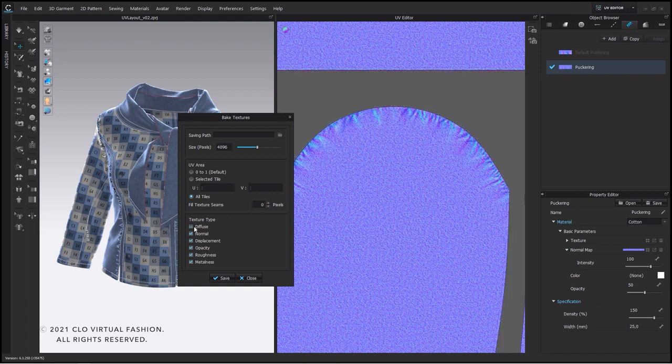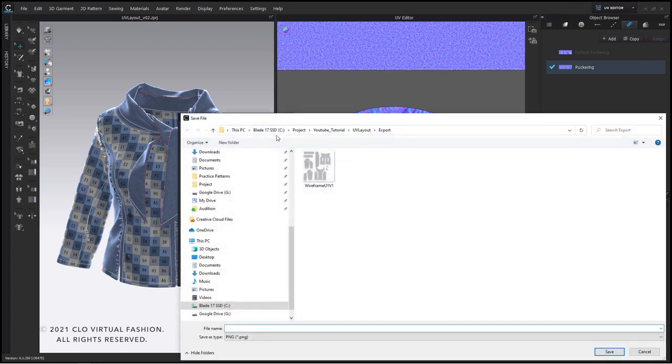At least you can select which texture channels you want to bake. I will select all of them and also pick the file path and click on Save.